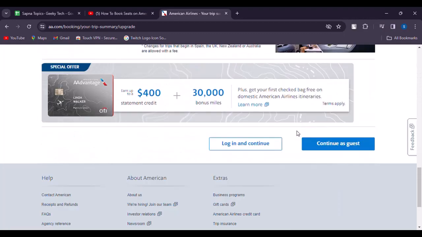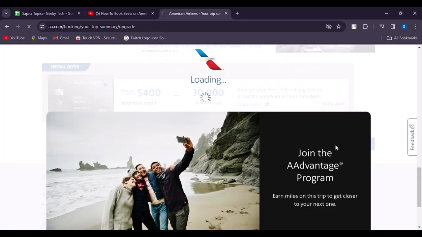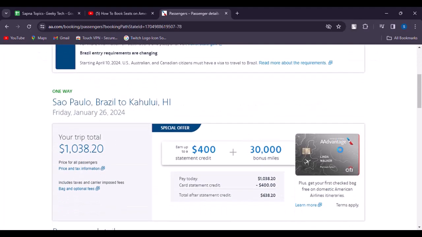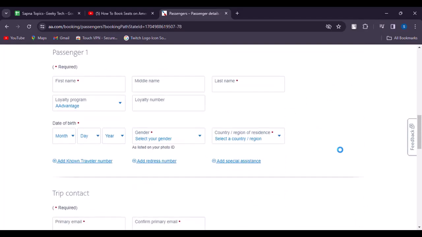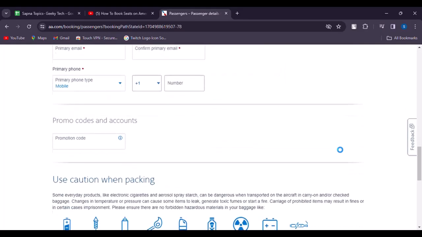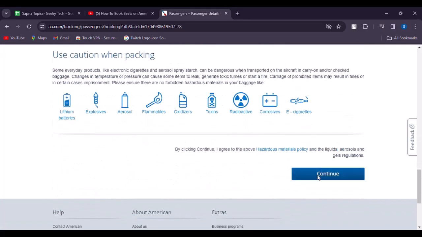Once you're done, simply go all the way to the bottom and tap on continue as guest. You can choose to log in and continue if you're a regular customer. And then here in this section, all you have to do is simply check out the offers and passenger details. Simply enter the information as it asks correctly and tap on this continue.